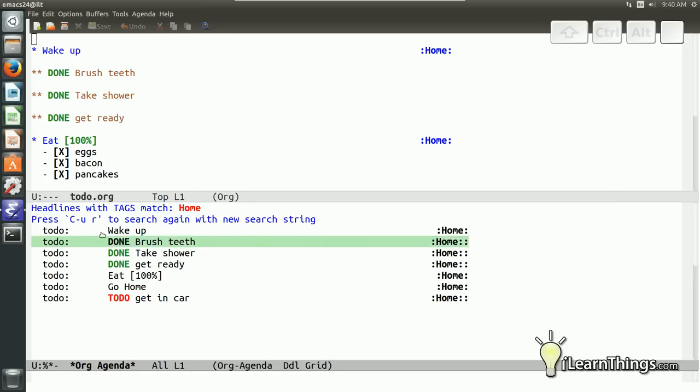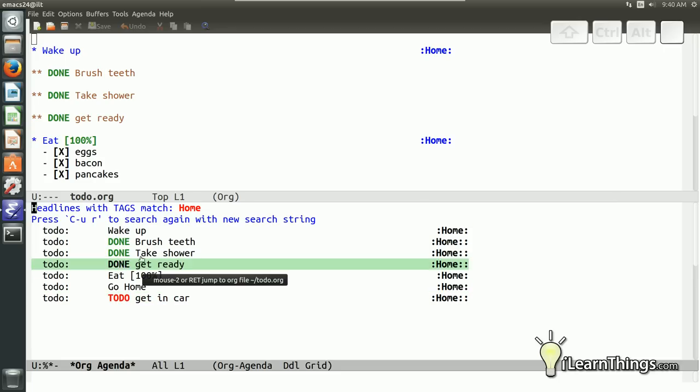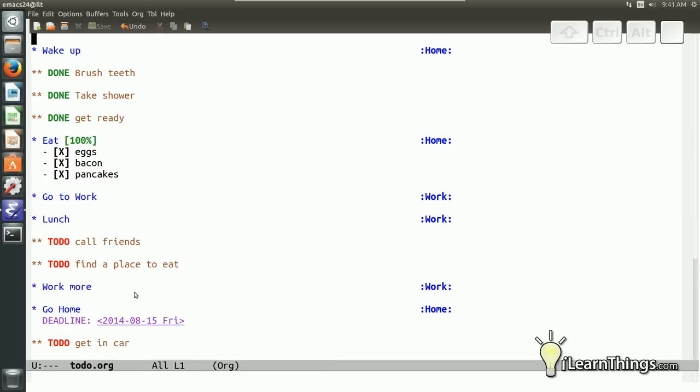As you can see, it's created a list of all the items that we've marked with the keyword home. To exit the screen, just press Q on the keyboard. If we only want to see the to-do items that have not been done, that are also marked with the tag home, we can do that as well. You can just type in Alt X, then org-agenda.